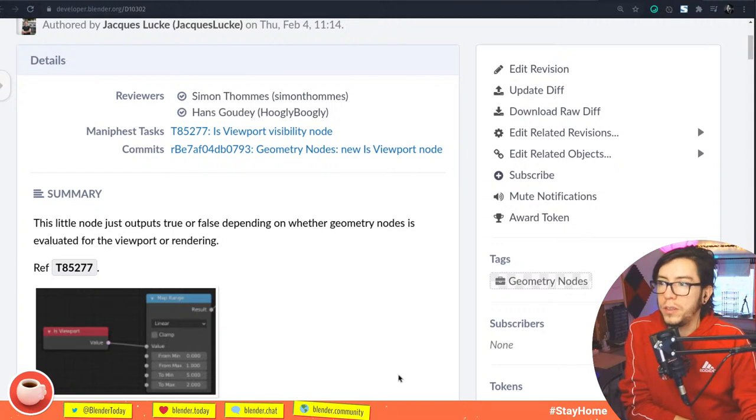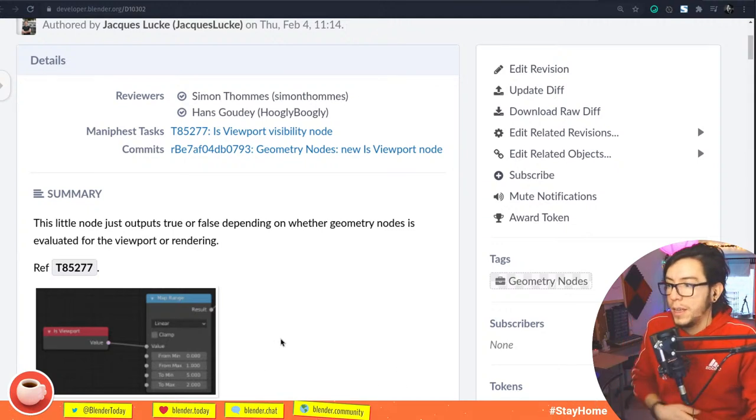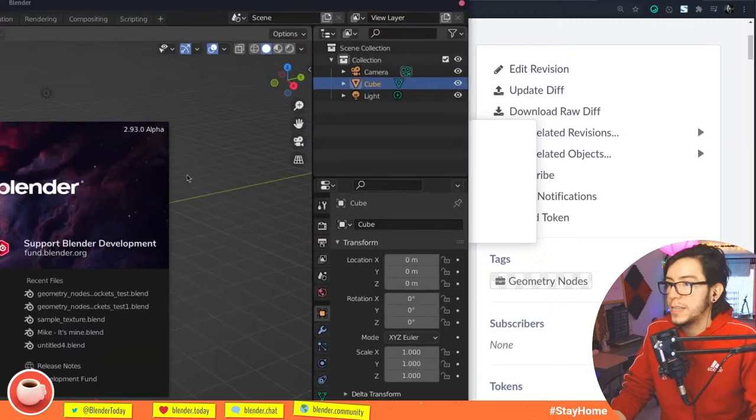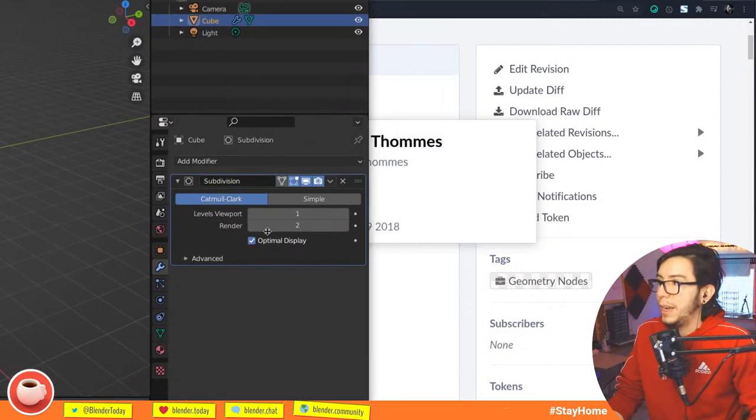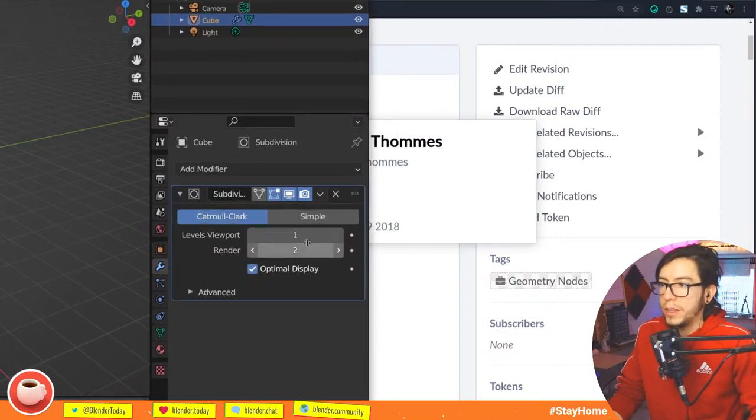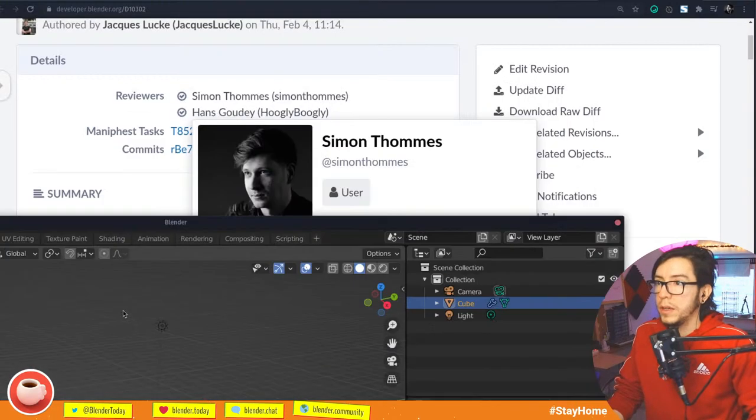But with this, you can set different values for different settings. For example, in the same way that in the subsurf you have levels for the viewport and for render. Well, you could do that now with the new is viewport node.